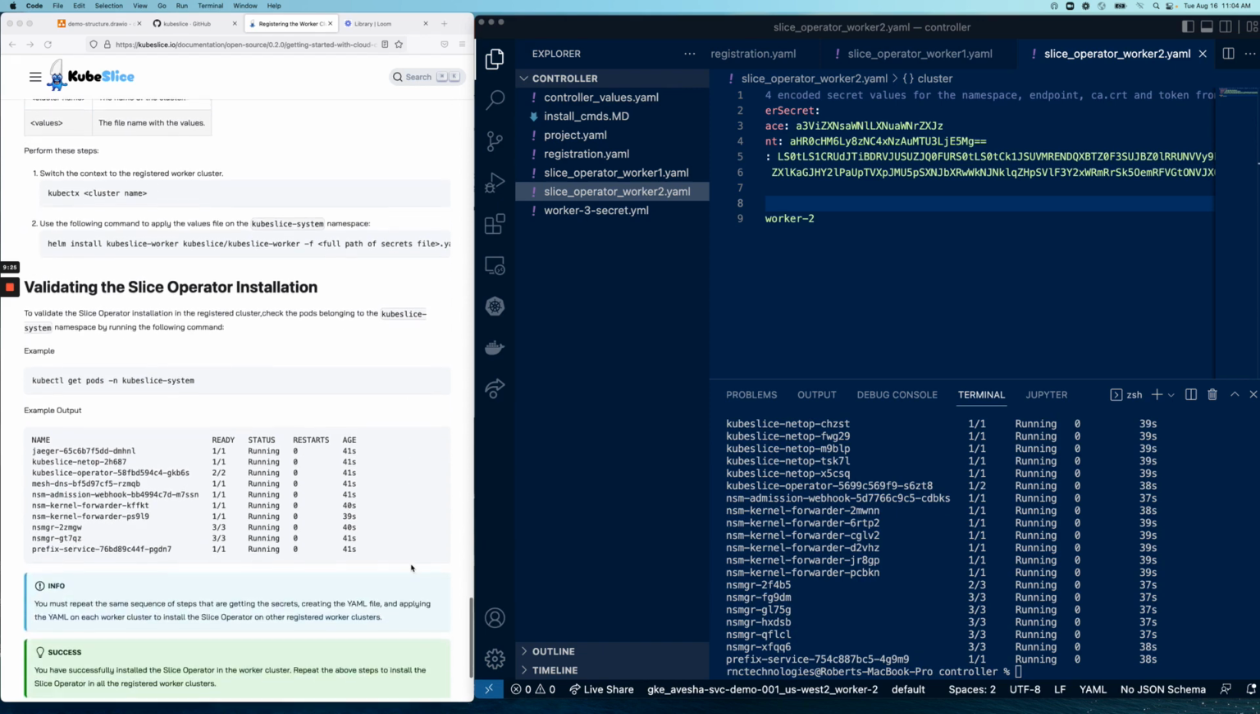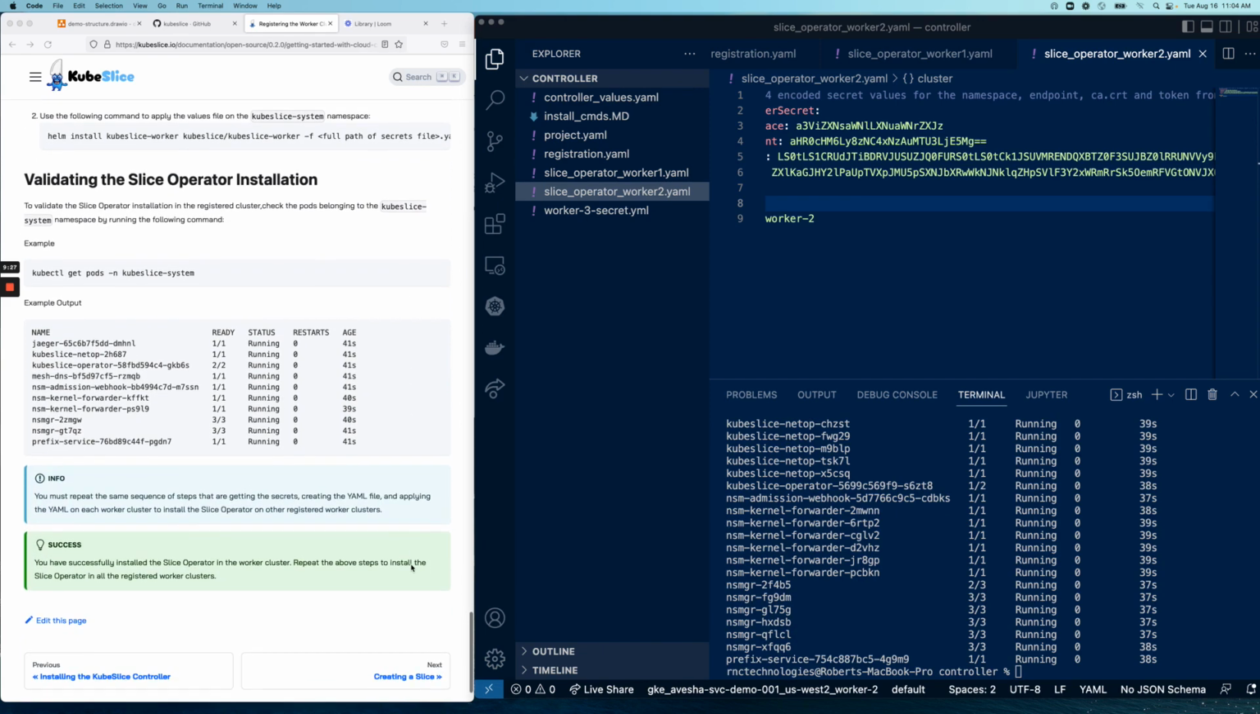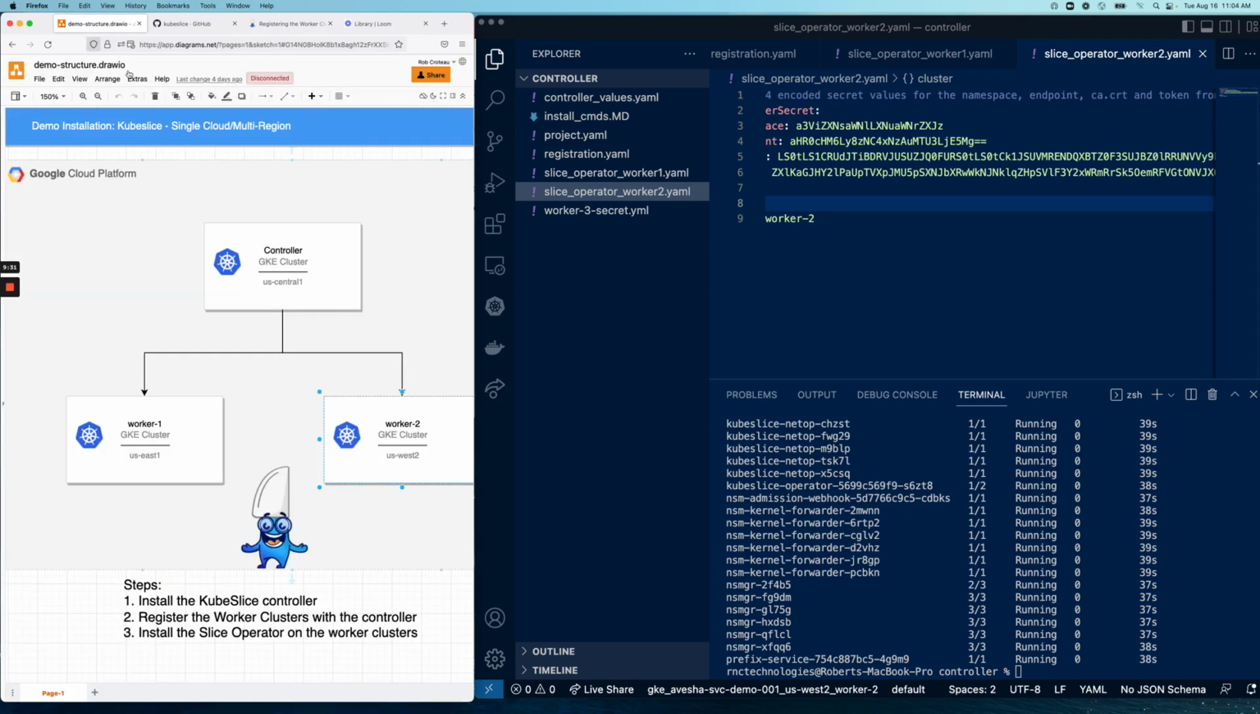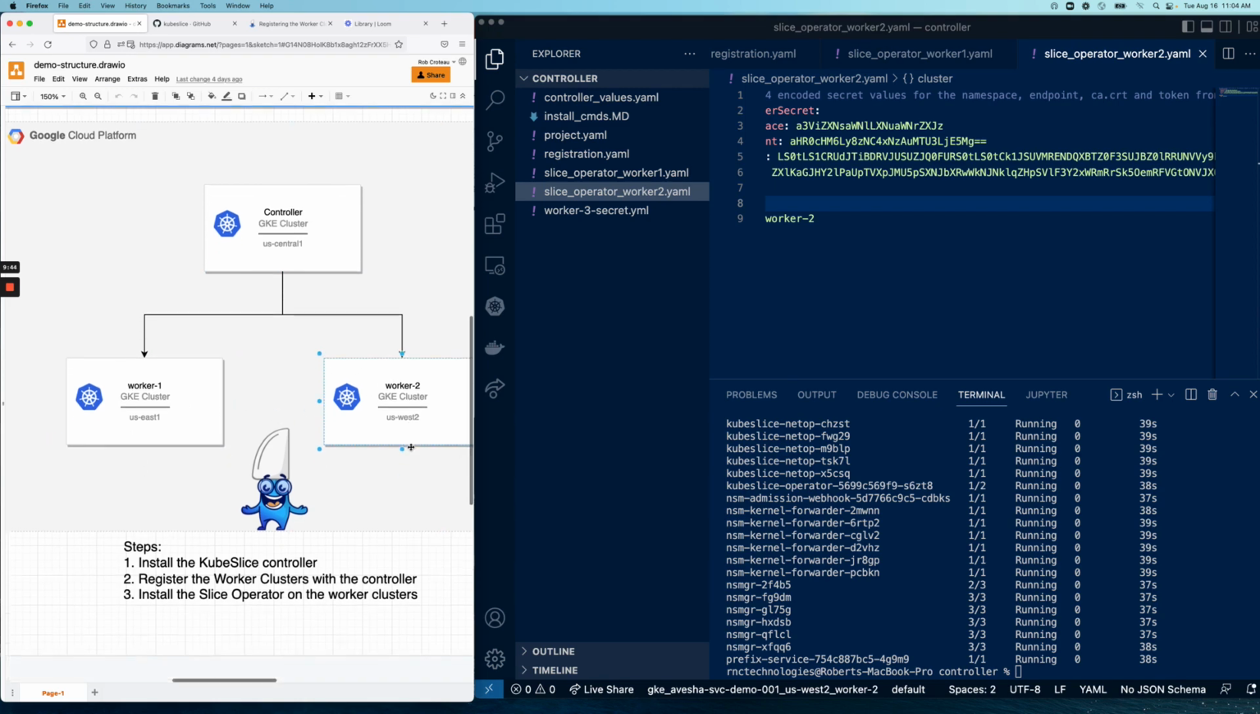So that concludes today's demo around installing KubeSlice open source. And just to do a quick recap of what we did here today. So we installed the controller cluster, and then we registered these 2 worker clusters with the controller, and then we installed the slice operator on each of these worker clusters.